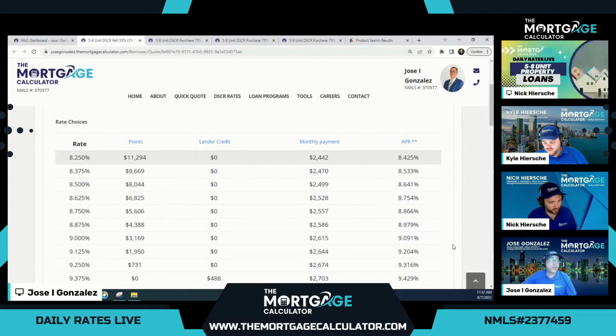But for this preferred option, which you can see has very good rates, this is the lowest credit score they will go. So you have 9.375 with a little bit of a lender credit, and you can take it down to 8.25%. So again, that is 700 credit score, 65% LTV.